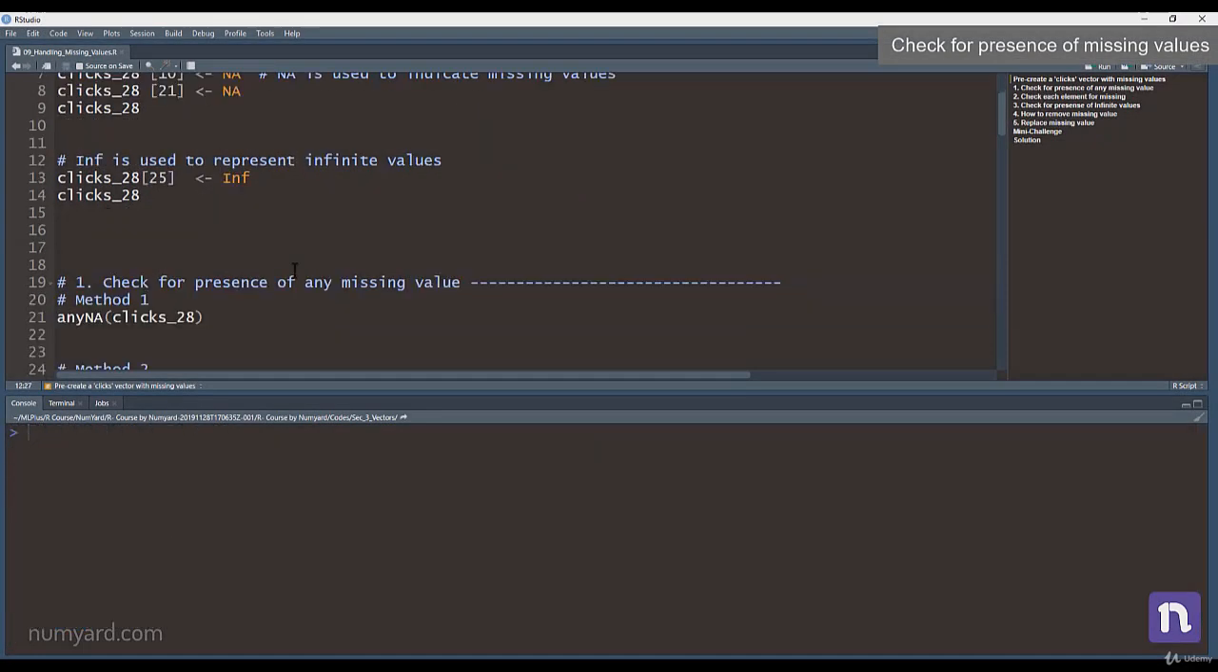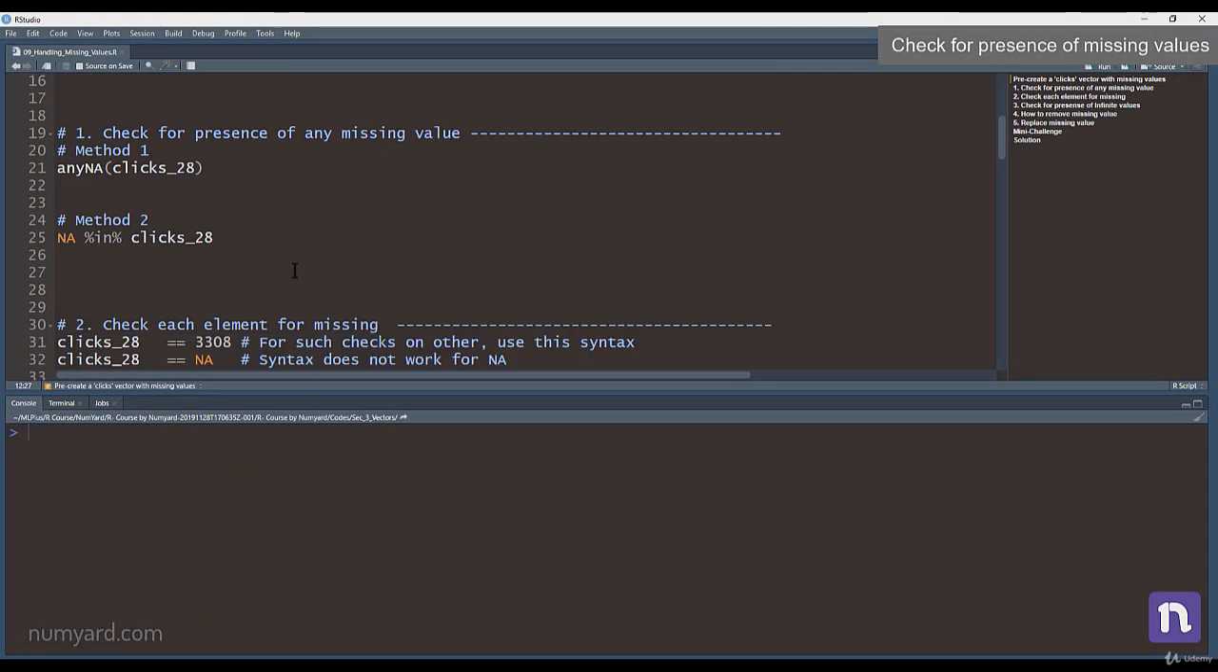Now let's pretend that we did not create clicks28. Let's imagine that you got the clicks28 vector from a different source. Given this vector, you want to find out if there is any missing value in any of the positions of clicks28 or not. To do that, use the anyNA function. It is very commonly used. If you pass any vector to anyNA, it will just tell you if there is any missing value inside it or not. It returns TRUE, which means there is a missing value in clicks28.